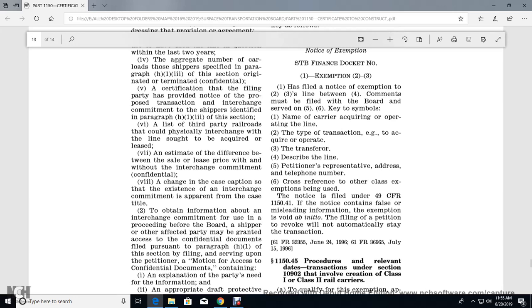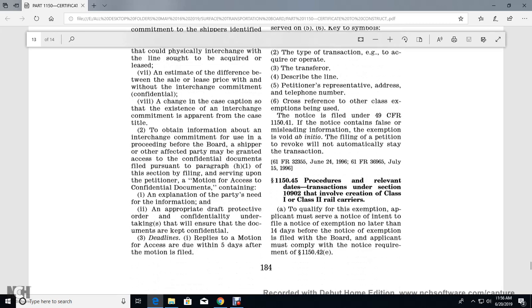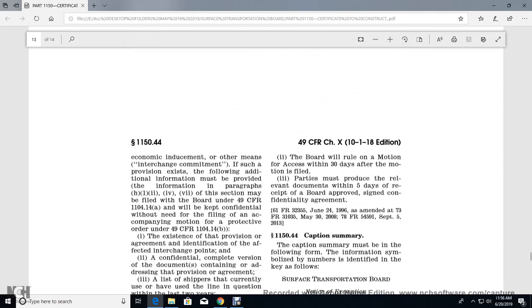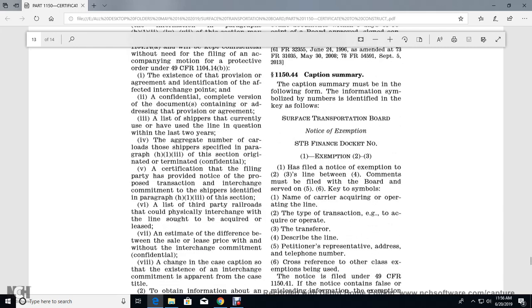Pursuant to the paragraph of H1, the following applies to the position motion: the acts of the confidential document containing the explanation, the party needs the information, and the confidential, unappropriate draft is protected. The party undertakes and will ensure the document is kept confidential. Deadlines: replies to the motion are due within 5 days after the motion is filed. The Board will rule on the motion within 30 days after the motion is filed. The parties must produce the relevant documents within 5 days of receipt of the Board-approved signing of the confidentiality agreement.